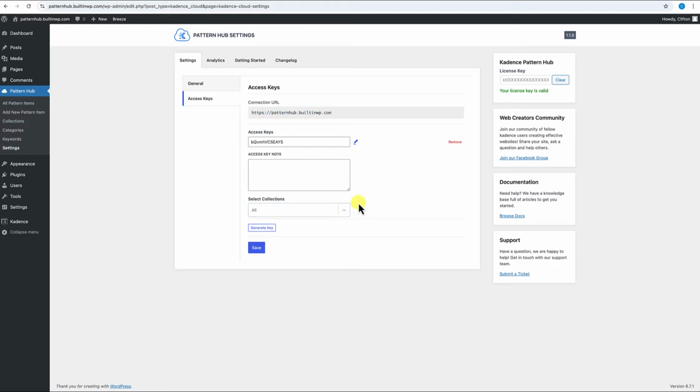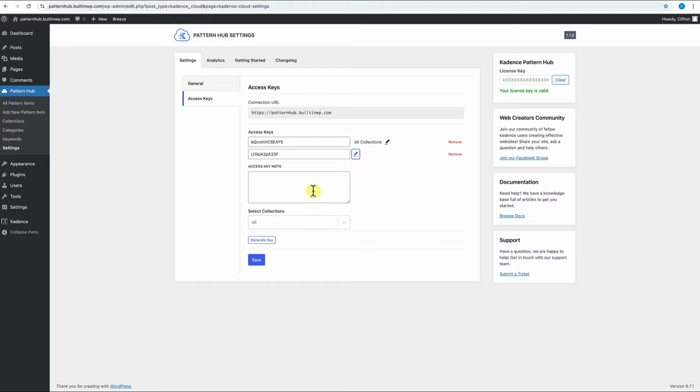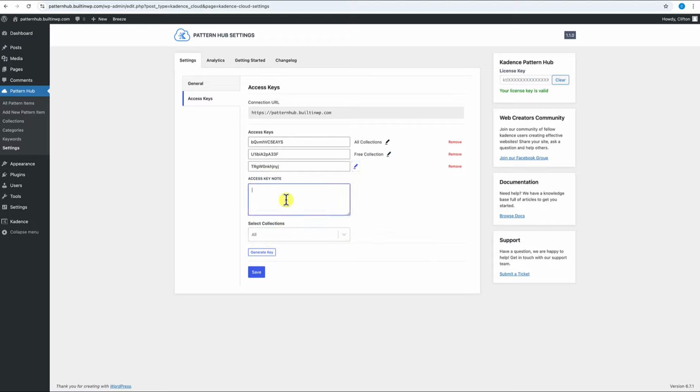Okay. So for this access key, let's just have it be able to select all the collections, and I'm going to add here all collections as my note, and we'll click on generate key again. This will generate a second key, and for this key, let's go ahead and add a note that this is only going to be the free collection. And let's generate one more key, and we'll make this key the pro collection.